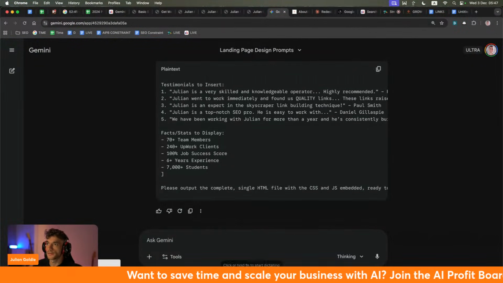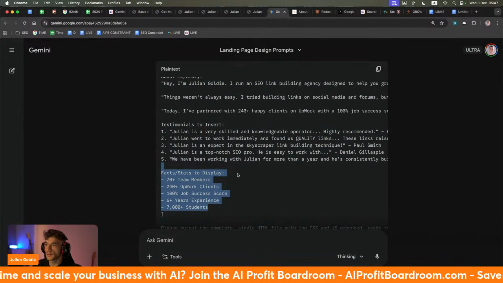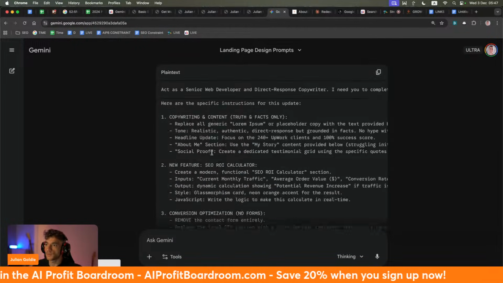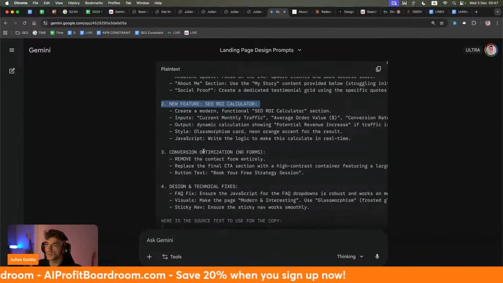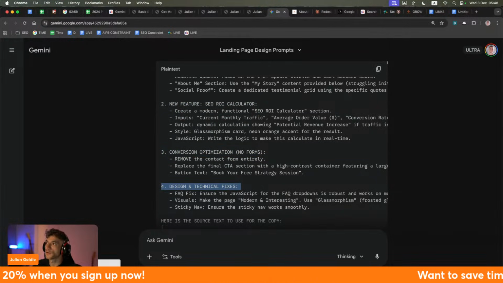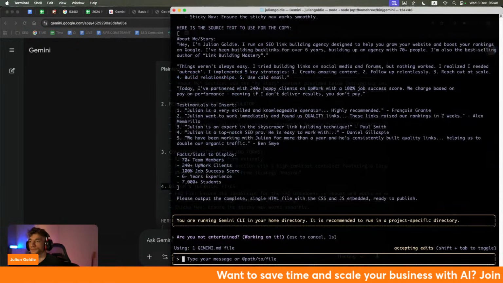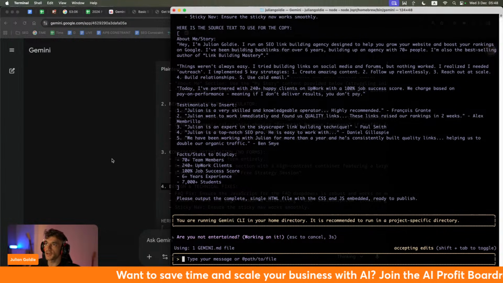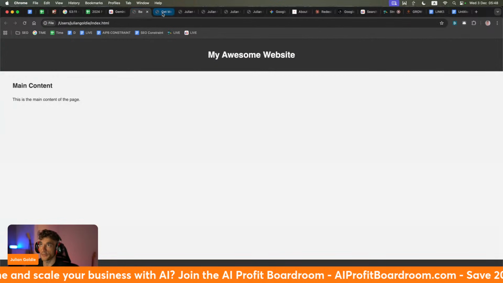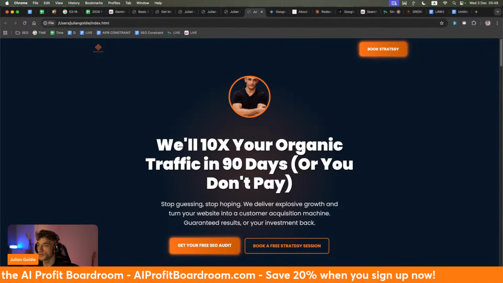So we'll copy that code. And it's given us some testimonials to insert, facts to display, source text, and then improvements on copywriting, new features for the calculator, conversion rate optimization, and then design and technical tweaks. So let's copy that, go back to the terminal here, paste that in. I think we're gradually getting the hang of it, but number two, it's gradually looking better and better every time you use it. So the improvements across each design are pretty big.